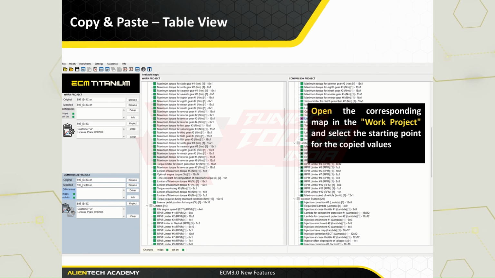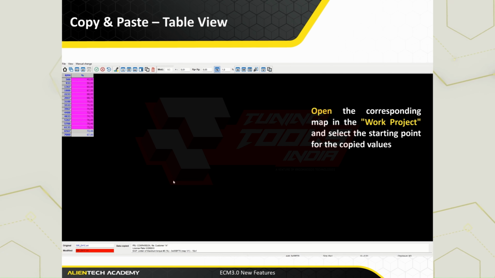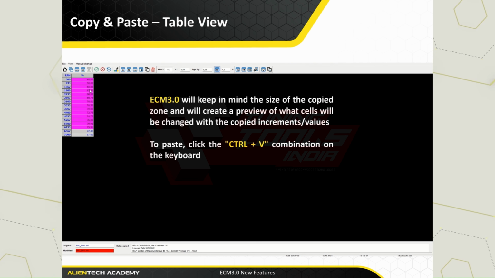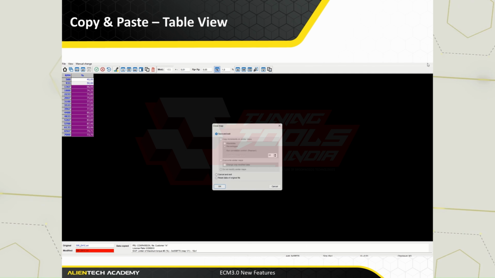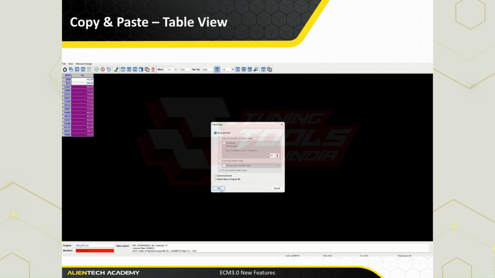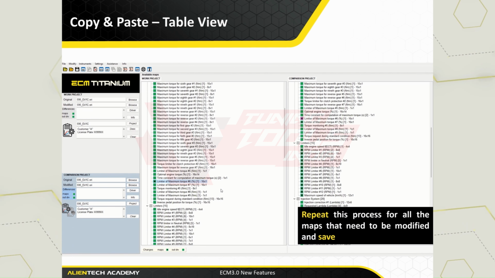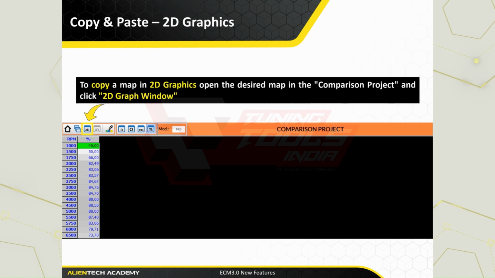Open the corresponding map in the work project and select the starting point for the copied values. ECM 3.0 will keep in mind the size of the copied zone and will create a preview of what cells will be changed with the copied increments or values. Repeat this process for all the maps that need to be modified and saved.